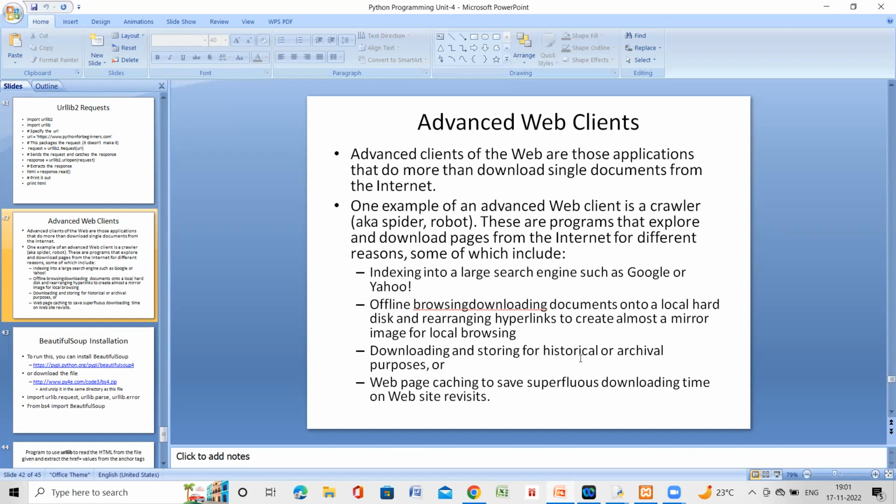Downloading and storing for historical purposes, we use advanced web client programming, and also for web page caching to save superfluous downloading time on website revisits. If you want to save the time of visiting the web pages again and again, in that case also you'll download those pages and store them.